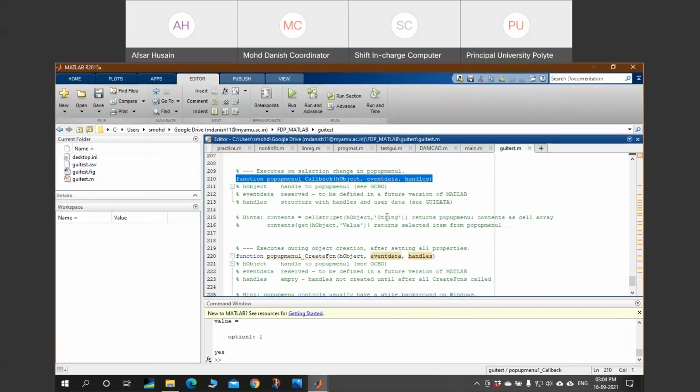Now you can see I'm just using the hint commands provided already over here. What I will do, I will store the value entered by the user in this variable contents. So whatever option is selected in the pop-up menu by the user, it will be stored in contents in the form of a string. And if you want to get the contents in the form of a value, you can get it from this command.